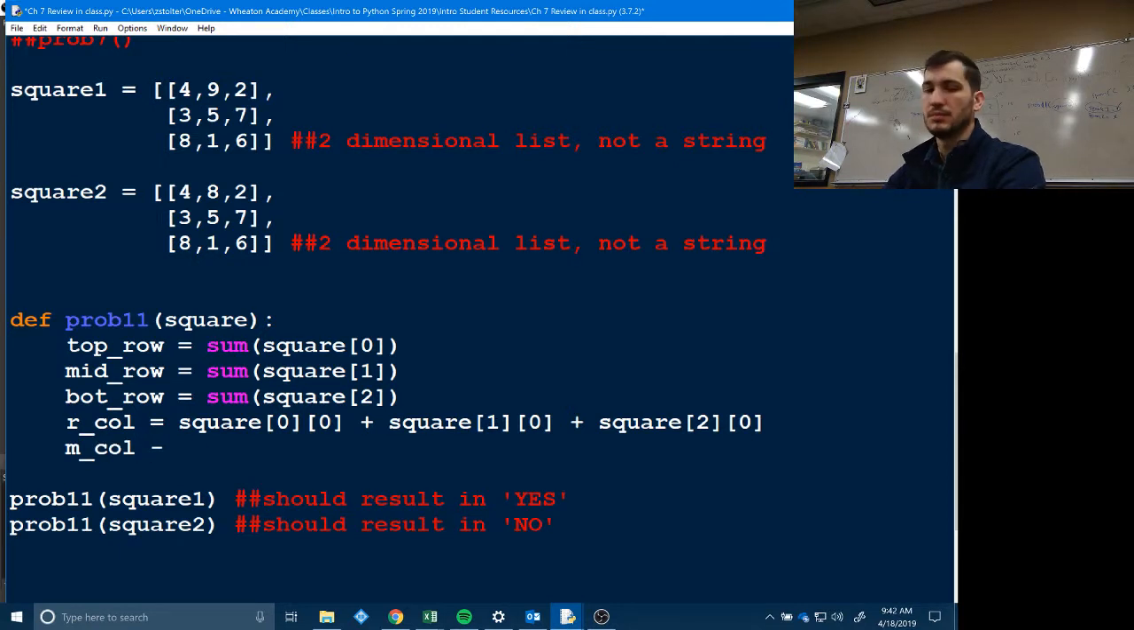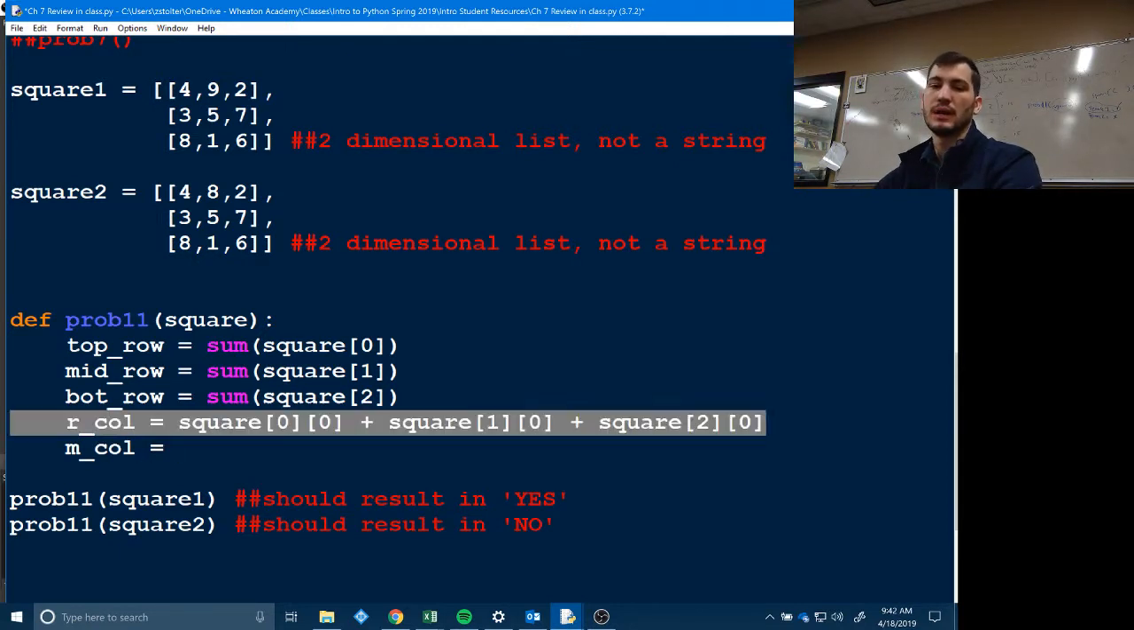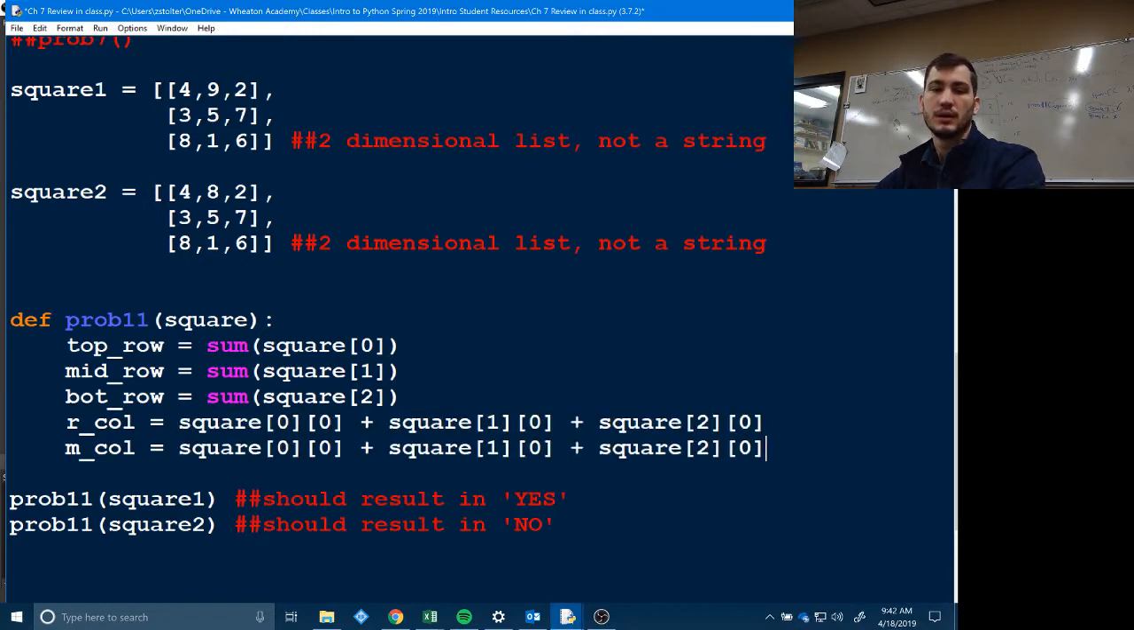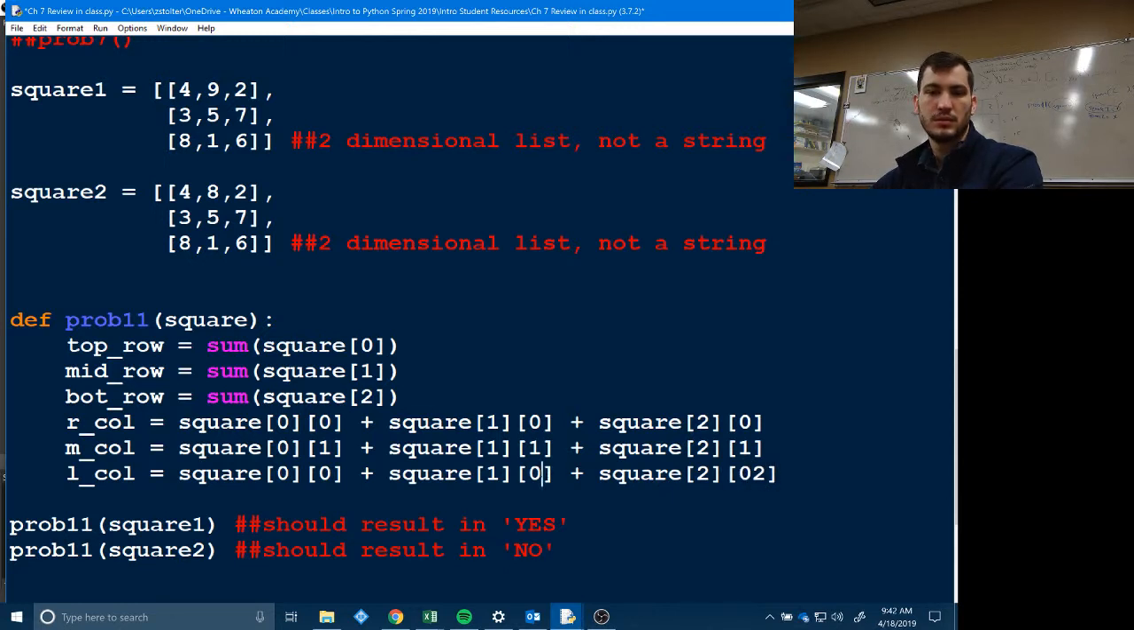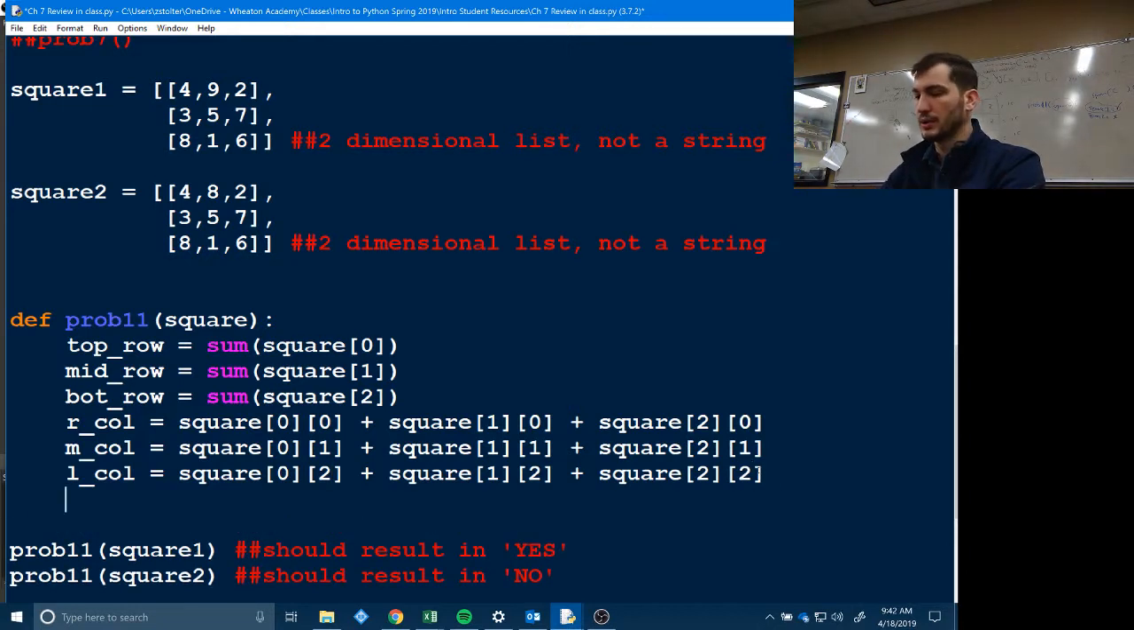The middle column is going to be. What can I do real quick? I'm going to change all the zeros to 1. Wait, which zeros? The second one. This one? No. I mean that one? Yeah. 1, 1, 1. And then the left column. Then which one do I change here? 0 to 2. And now we're going to go, yes.